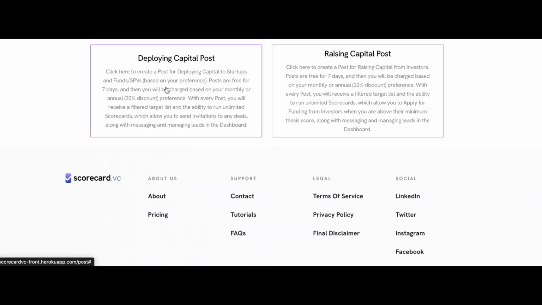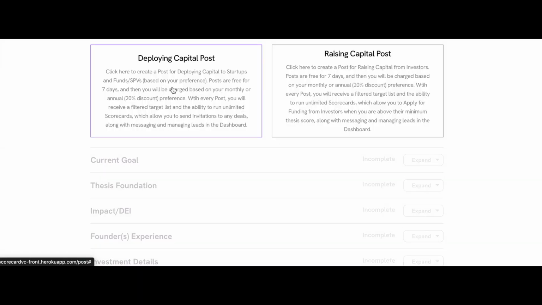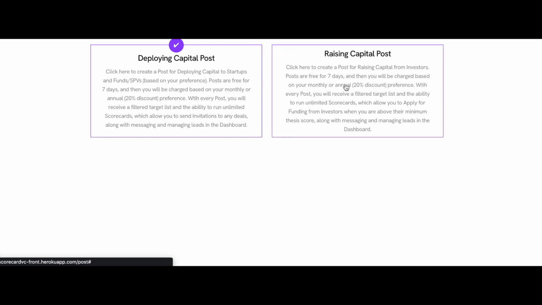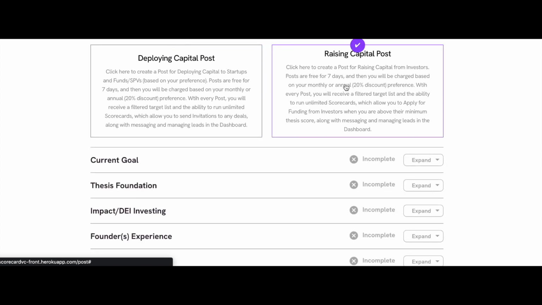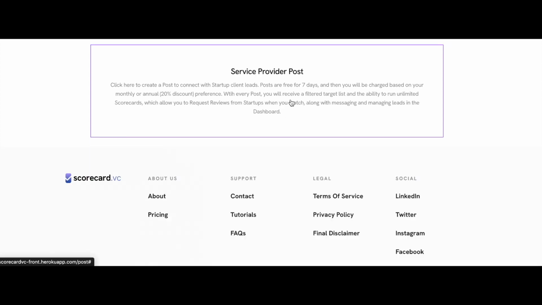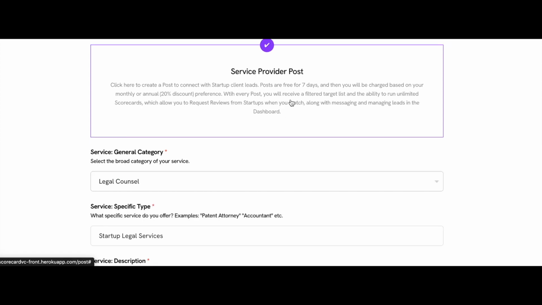Investors have two types of posts to choose from, which include deploying capital to find startups and funds in which to invest, in addition to raising capital for a fund or special purpose vehicle, regardless of whether it is a debt or equity opportunity. Startups and service providers are given a single option to focus on their main goal of raising capital and finding clients, respectively.